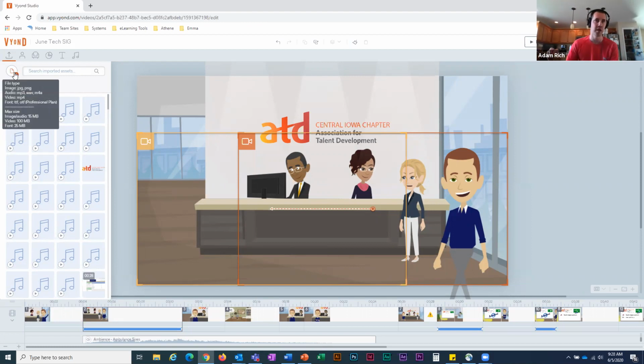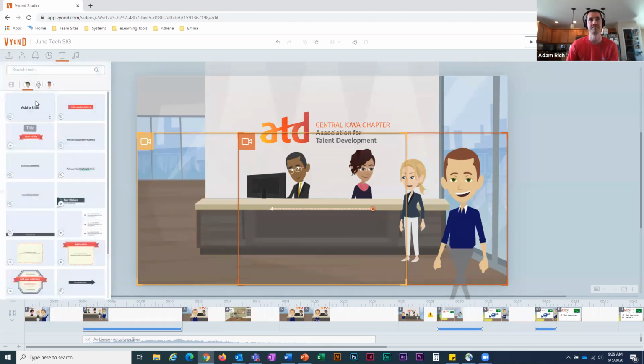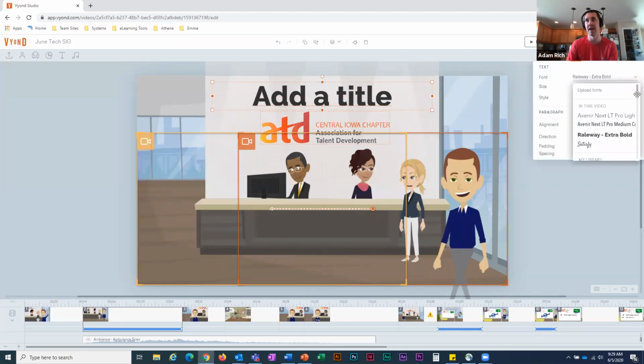There is no video library like Moovly has that Melissa showed us. That doesn't exist in Vyond. It's all just animation and this animated character look. But I imported our Athene brand font, Avenir. So I just added some text onto it and I can go to that text setting. So I added all those custom fonts. You can upload them from here as well.